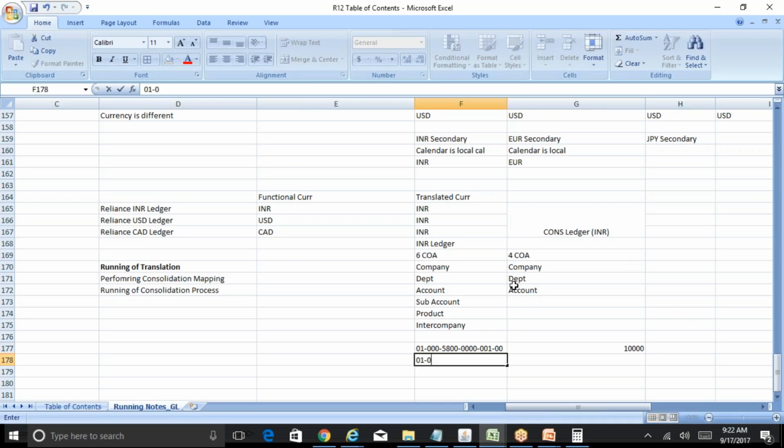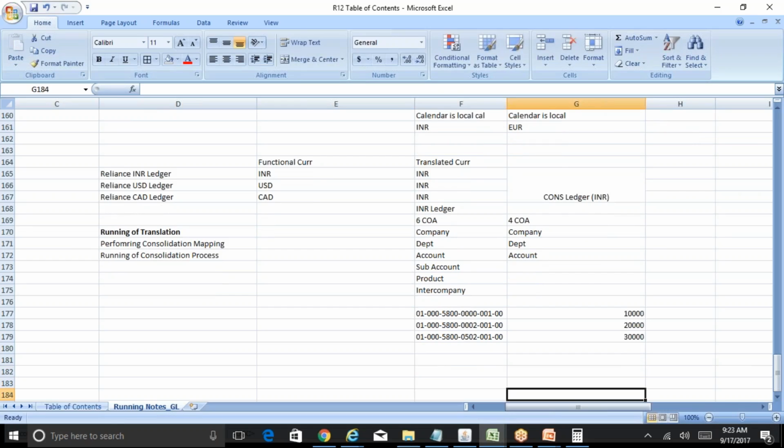Similarly, under the code combination of this, the sub account could be 002, product could be 001, 20,000, and I'll take one more example. So when you do a consolidation process in this scenario, the entire 10,000 plus 20,000 plus 30,000, which is 60,000, will get grouped under the consolidation ledger.